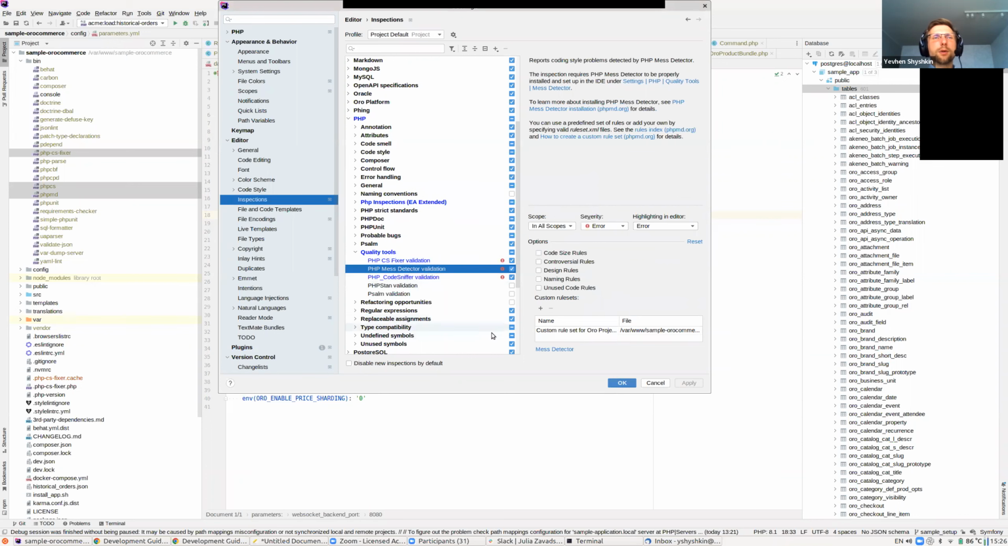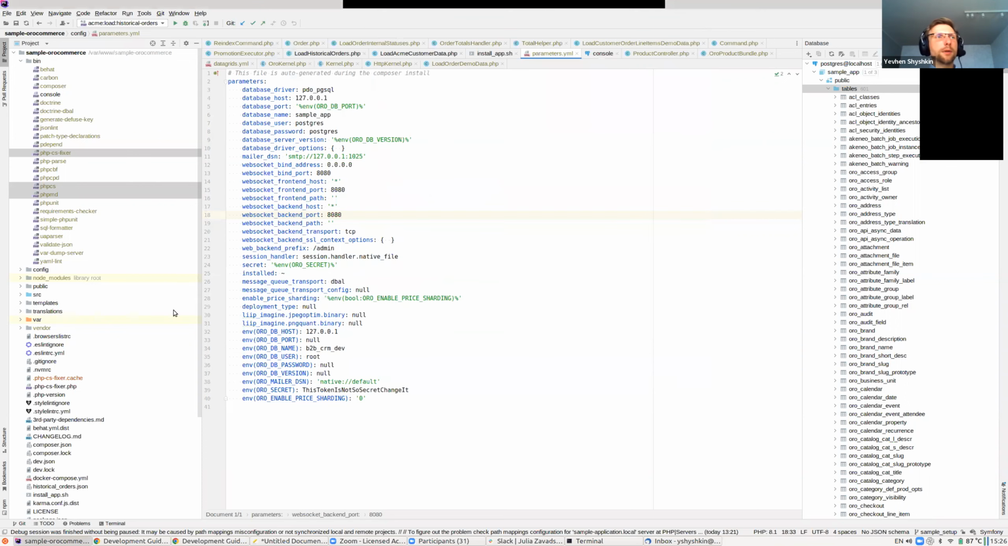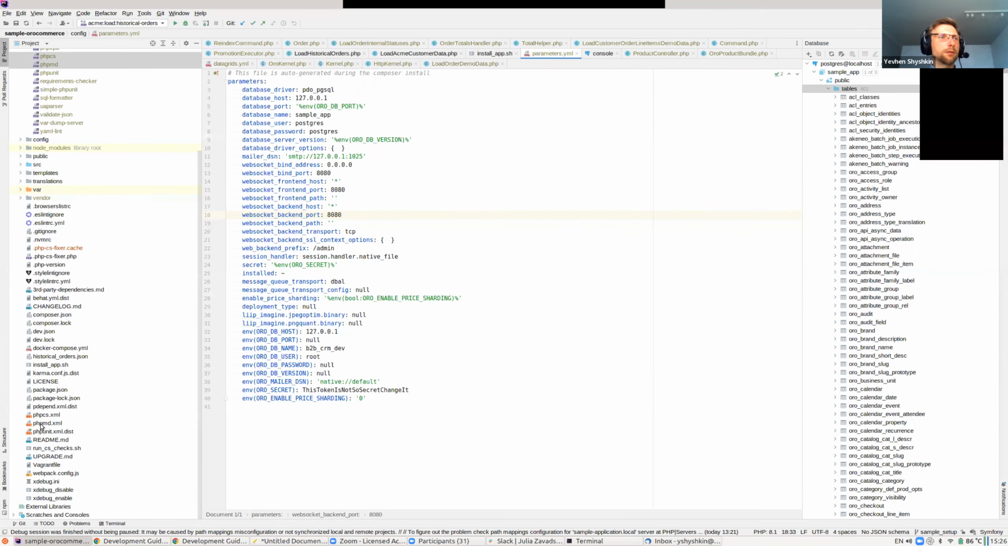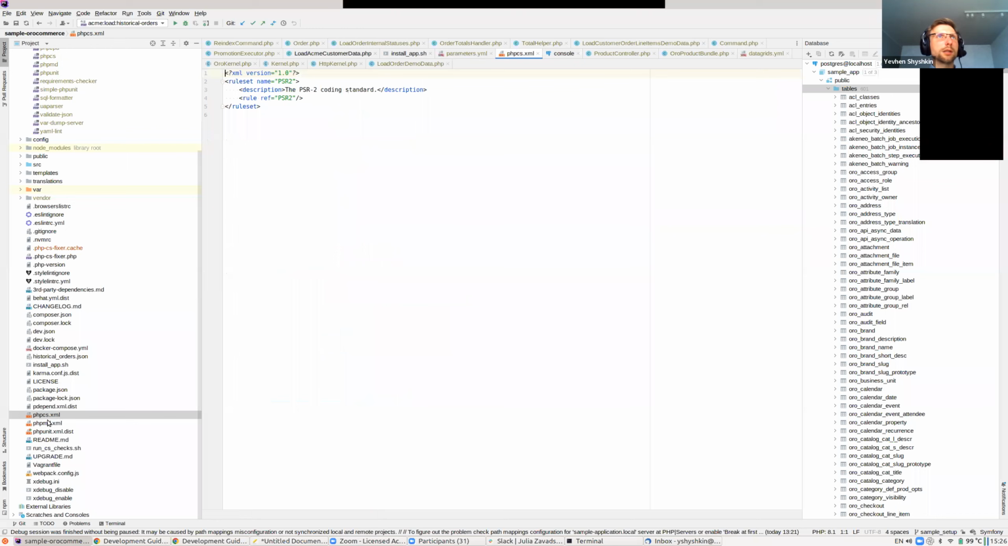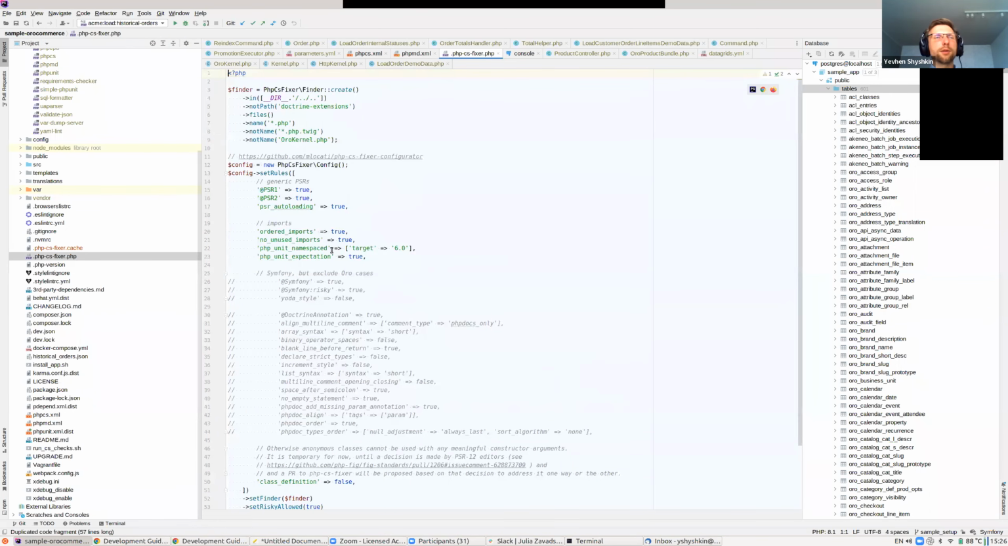The second thing you can set up is the PHP Mess Detector configuration. Again, here we have a custom rule set, although you can use one of the standard ones, obviously. And same thing with the PHP CS Fixer. PHP CS Fixer may use either one of the existing rule sets, or again, you can set up your custom one. The sample application repository has the appropriate configuration: PHP CS XML, PHP MD XML, and PHP CS Fixer PHP, that you can use if you want to run the application.